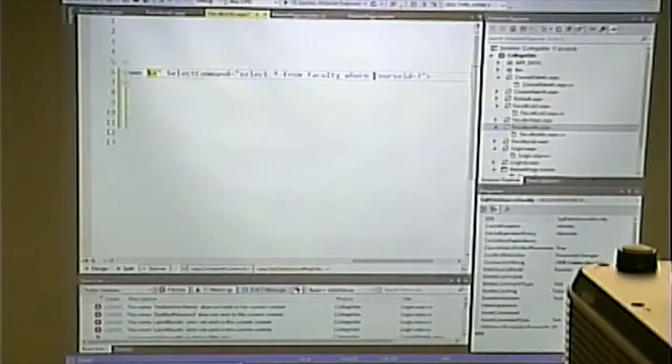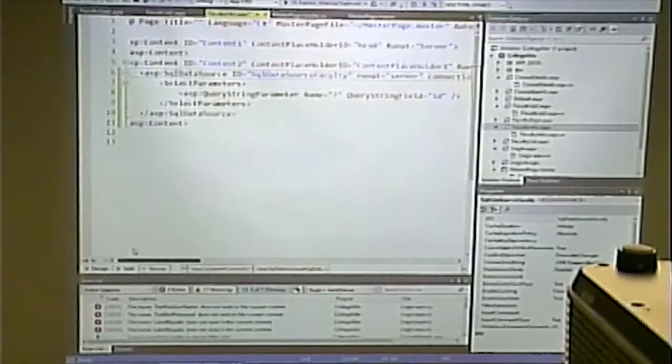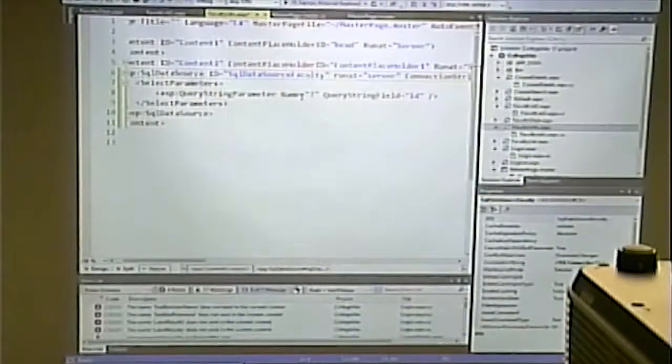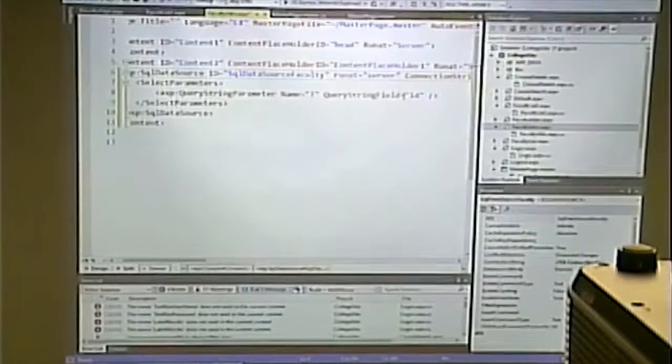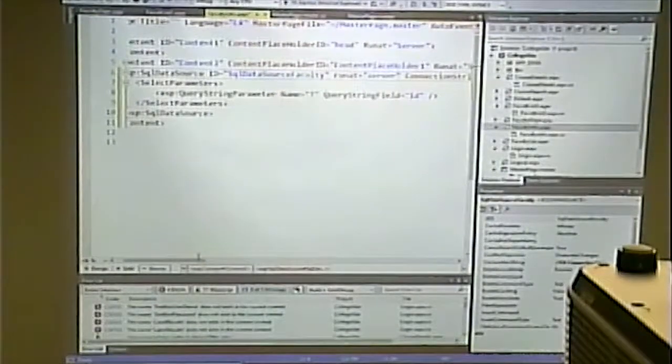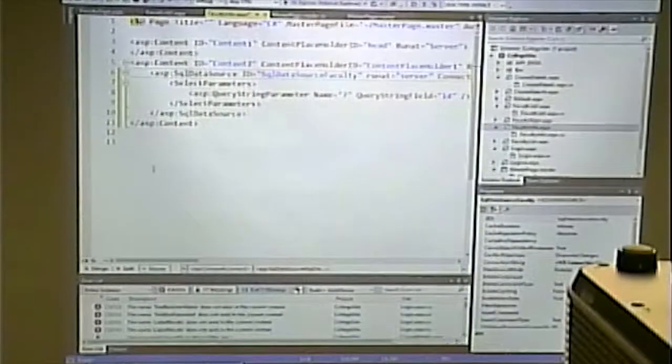where faculty ID equals question mark. Select parameter is question mark. It's coming from the query string, and the field is called on the query string ID. So this should be correct.